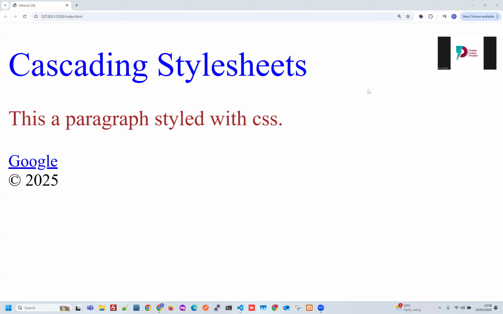So on the chat box, have you been able to style your paragraph? Yes, thank you. Dennis, Catherine, Daisy, Peace, Comfort, Evelyn, Grace, Geoffrey, Frida, Ezra, Sarah, Derek. Very good. Congratulations.